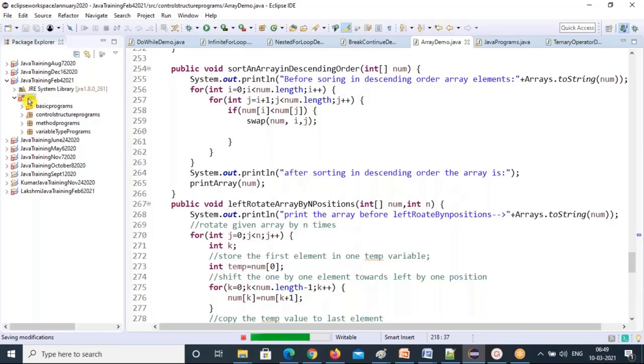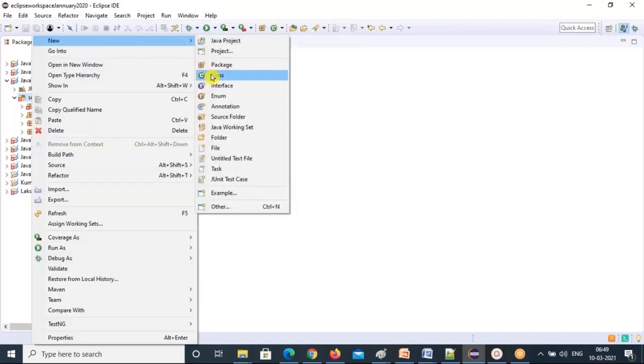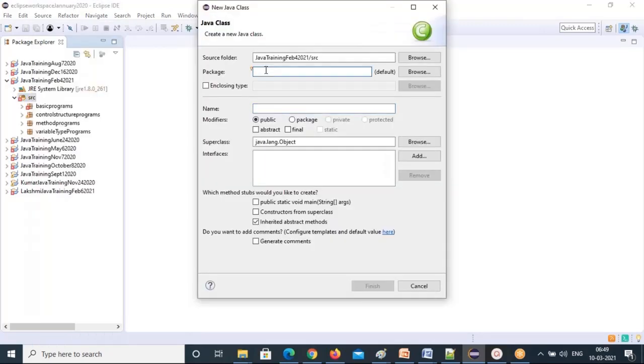Let's create a class. Click new class. So here I'm giving the OOPS programs package, and here we're creating a cat class. You can create an object in the same class, otherwise you can create it in a new class also. It's up to you whichever you want. Let me create it in the same class.